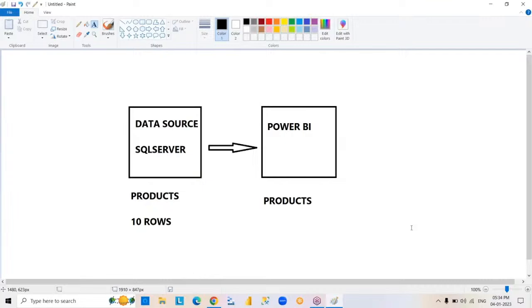So in this scenario, physical data we are not going to copy. We are going to copy only metadata. Only metadata, not physical data.